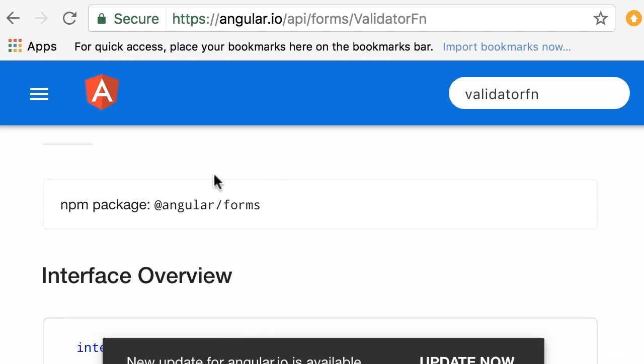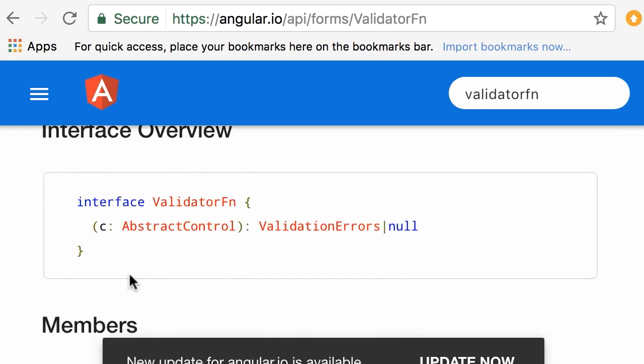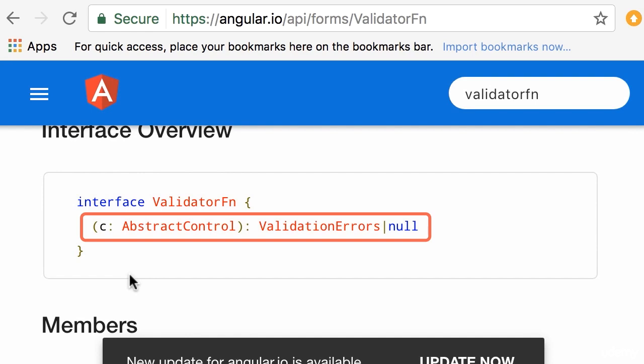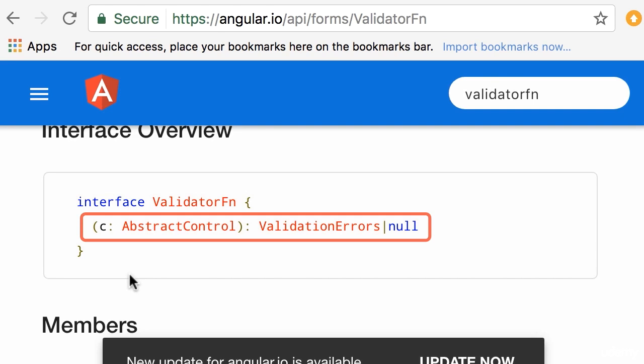You can see this interface is defined in @angular/forms. And here is the structure of this interface. So this interface represents functions with this signature: a function that takes AbstractControl as a parameter and returns validation errors or null. So in the section about TypeScript, you learned that we use interfaces to define a shape for our objects. We can use interfaces to define the shape of functions as well. So any function that matches this signature is considered a validator function. By signature, I mean the type and order of parameters as well as the return type.